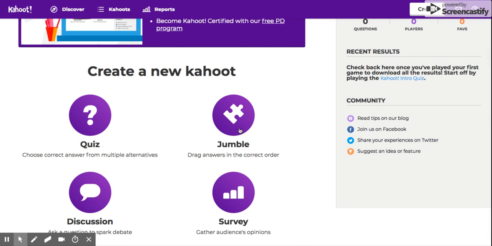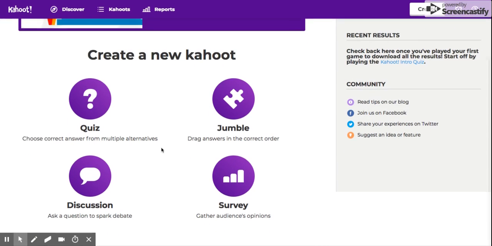You can do it where it's jumbled-up answers that you have to drag into the correct order. You can do a discussion question. It's one of my favorites. Just create a discussion question. You can group your kids up and it can spark debate. It really helps with grouping your students and having a discussion within your classroom.